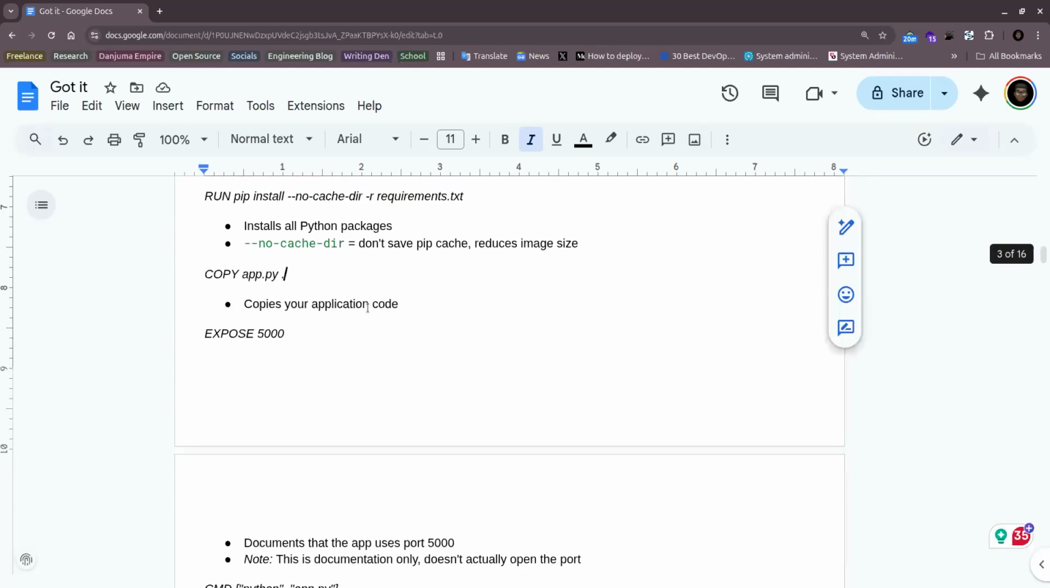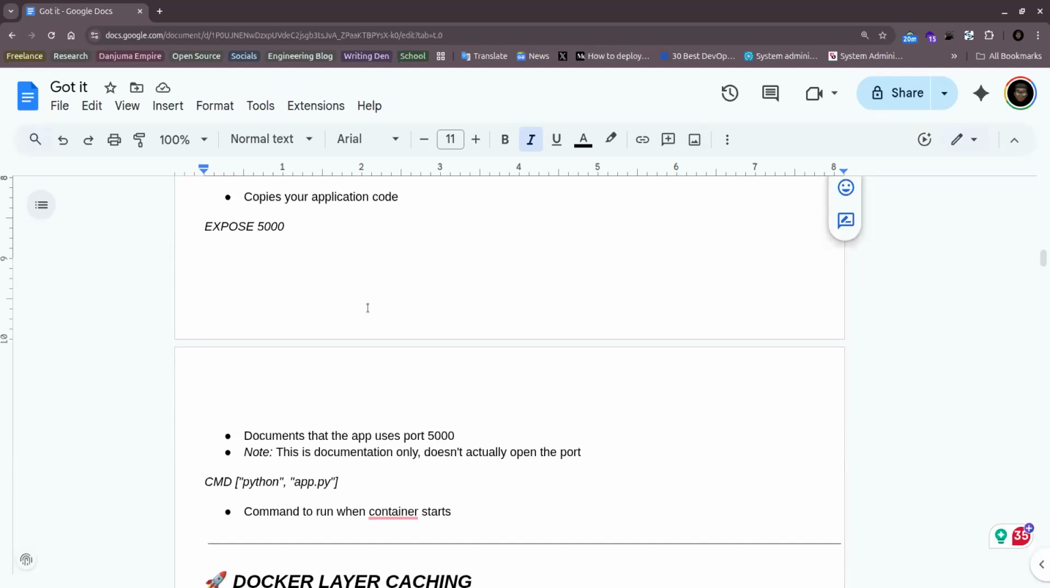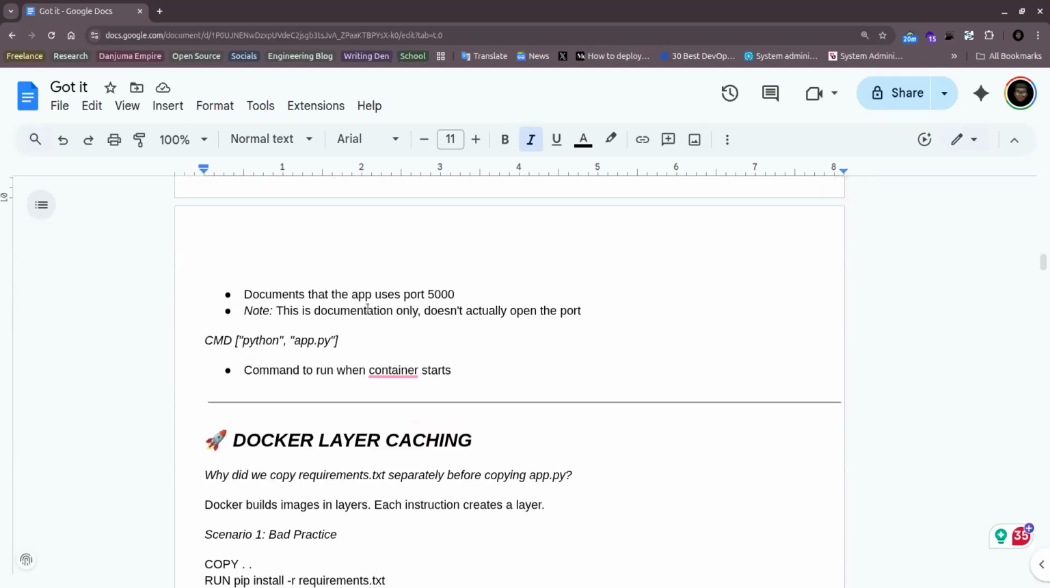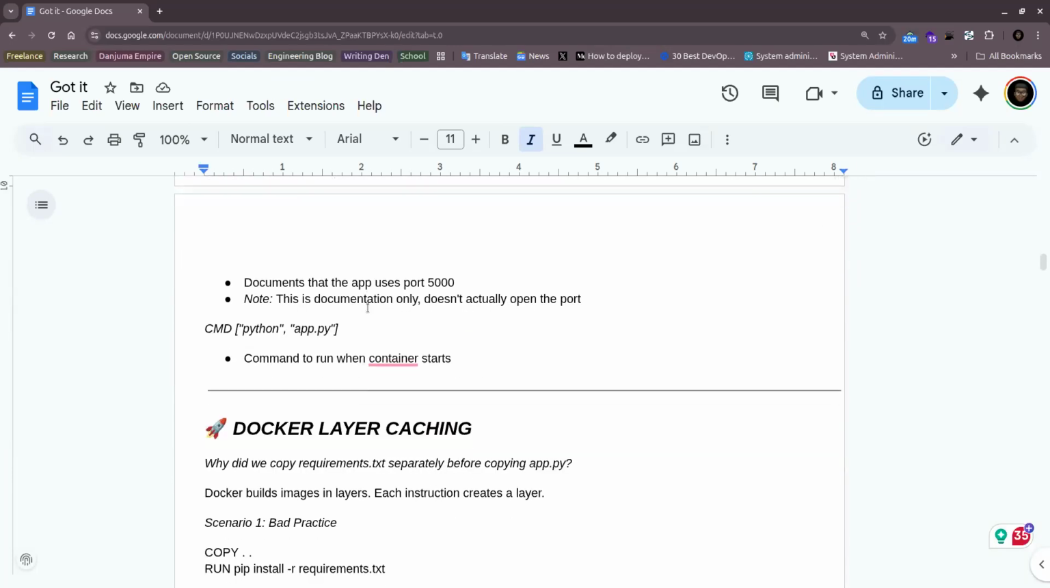This expose is for when you want to run the code, to specify which kind of port you want to use. You understand? So it doesn't really have an effect. It's just for you to know that the application itself is only on this particular port. And this last command is the command that the container normally uses to start the application. You understand? So that's the command that starts the application.